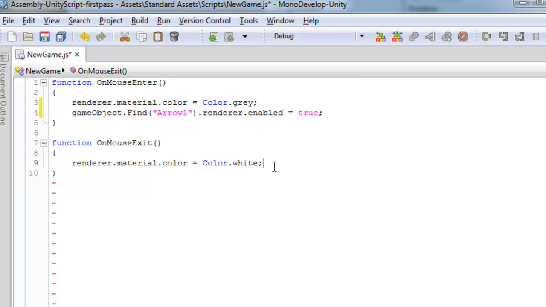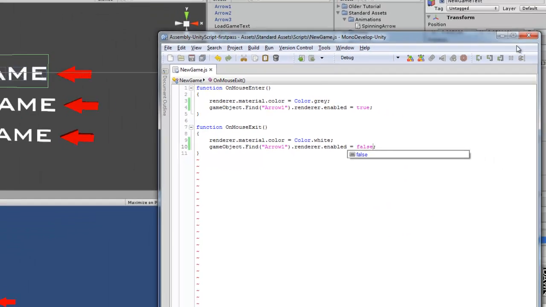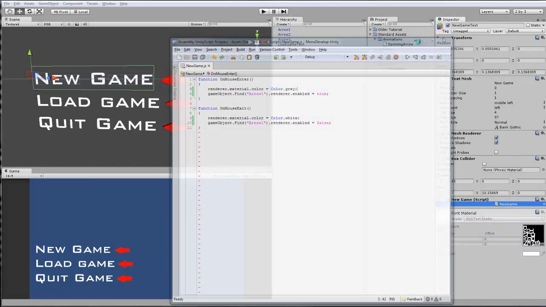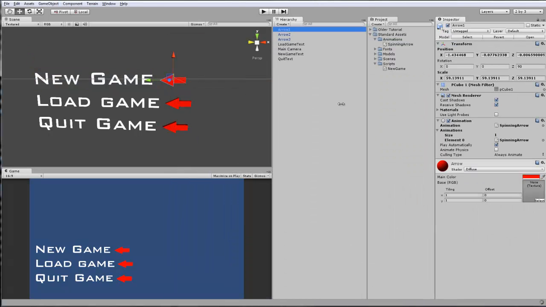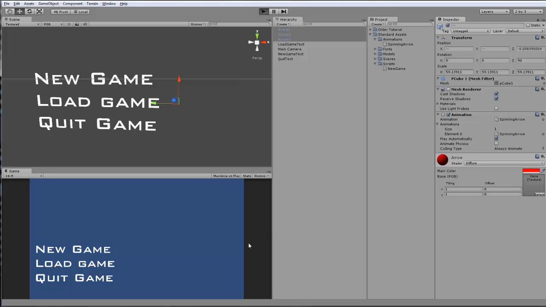And then when it exits, we're just going to add the same thing, except we're going to change this to false. And we can minimize this, make all these arrows, actually we can disable the mesh renderer first, because this is what it's going to be enabling and disabling. So see, they disappear.